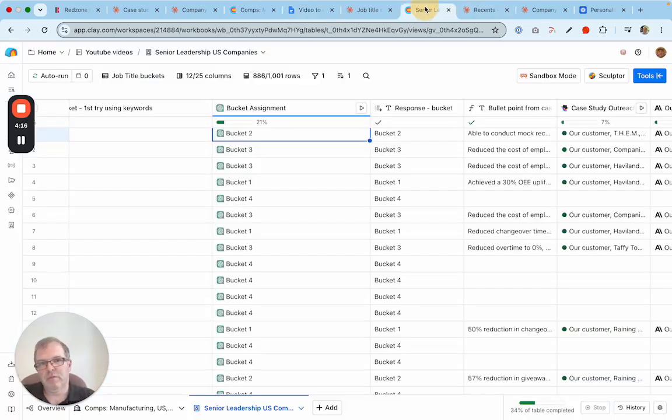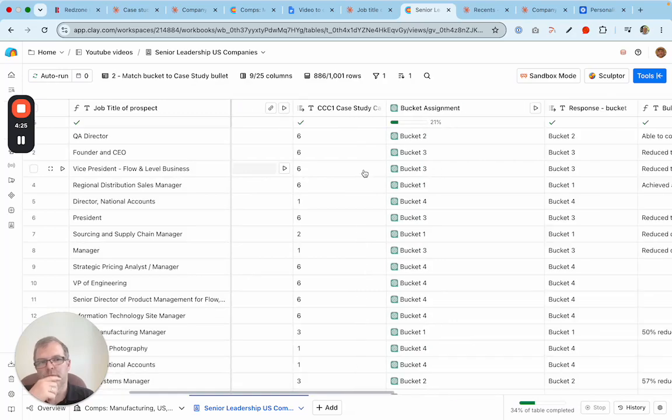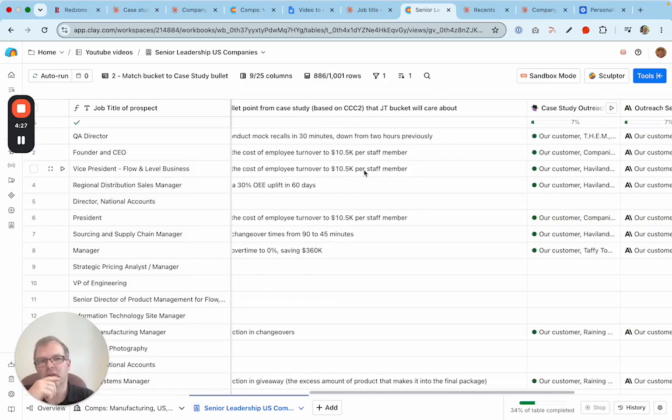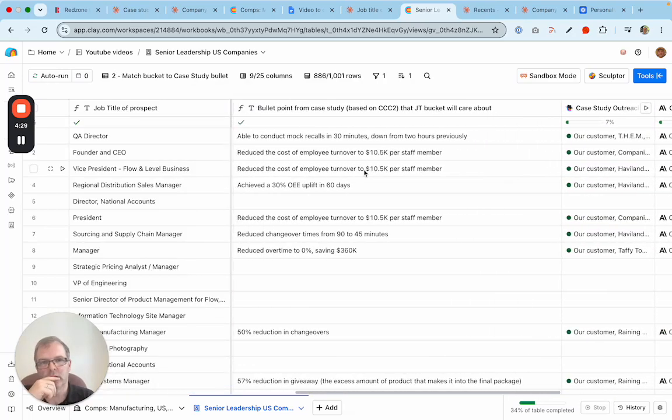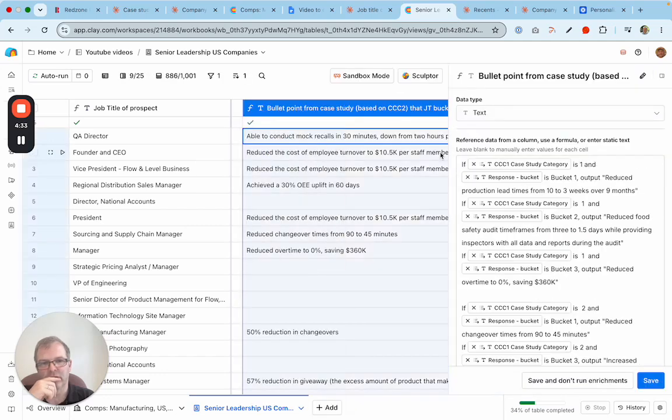Then I used a simple formula to match the case study. Yeah, this one. There's no need for AI here. I just have to carefully make the formula. Bullet point from case study based on CC. Okay, so this was quite long. So if this is 1 and this is bucket 1, output that. If this is 1 and that's output bucket 2, output that.